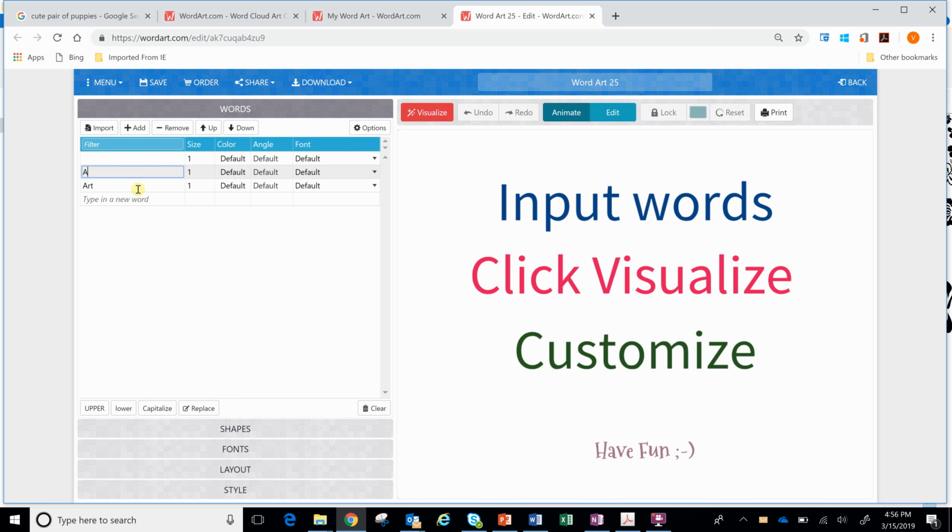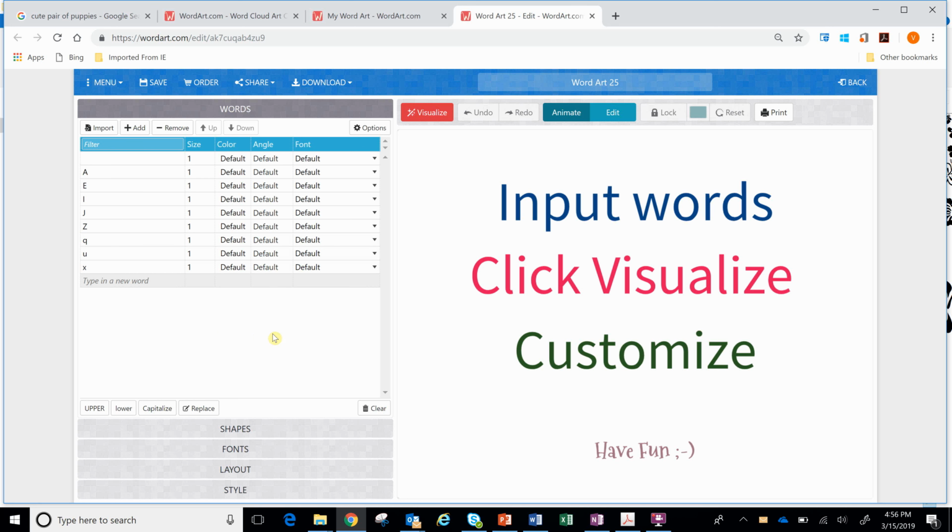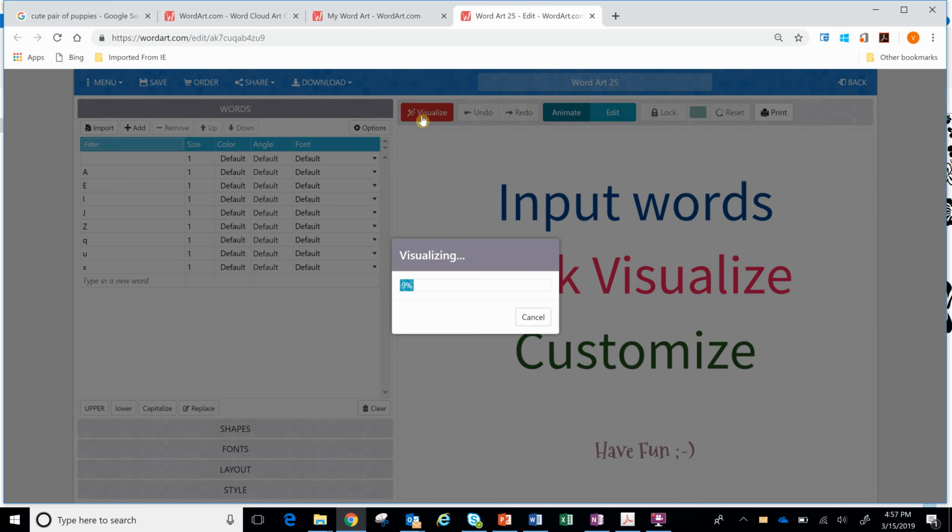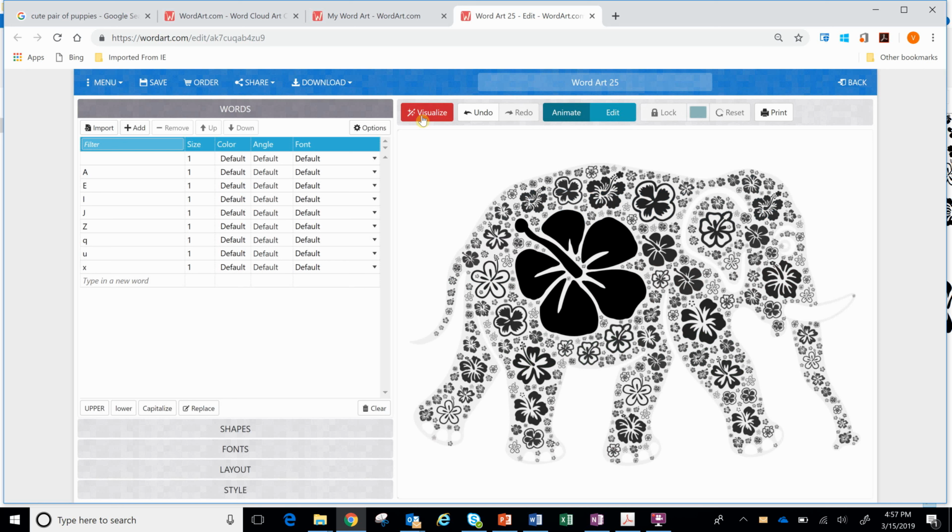So I'm going to write the letter A that I liked, then I like the letter E. I also liked I, J, Z, the little letter Q, U, and X. So one letter each. And now we visualize. All right. Now this is the first step. So you can see it has done what you like it to do.